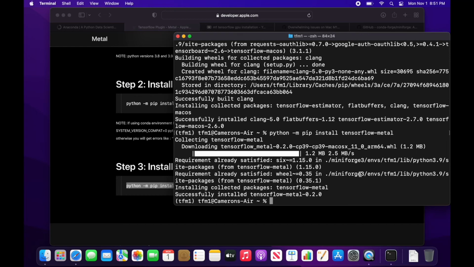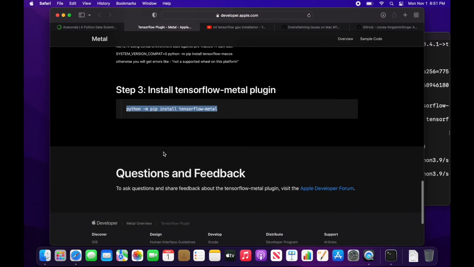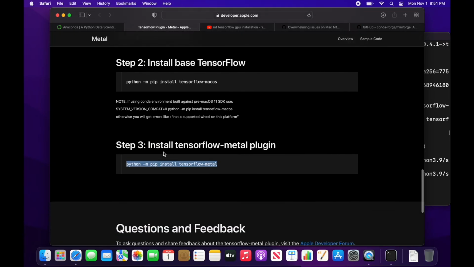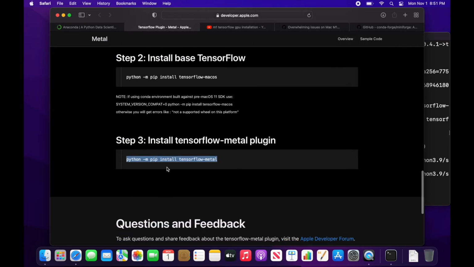That is currently at, as of time of recording, 0.2.0. So just for reference, this is the 1st of November. So just be aware versions will change over time. If you're installing 6 months in the future, you may be looking at different versions. That is it. There's nothing else. It's installed. You're ready to go.